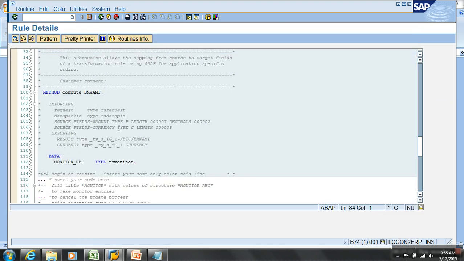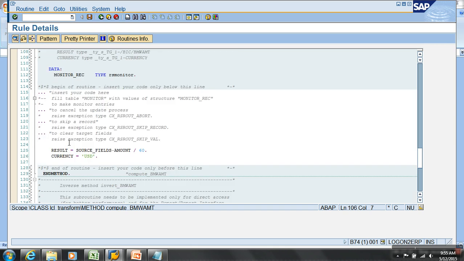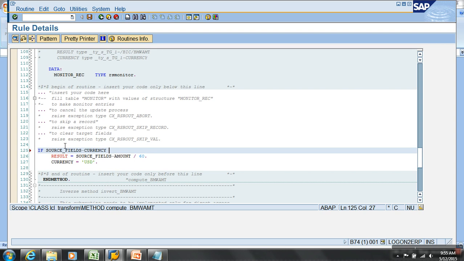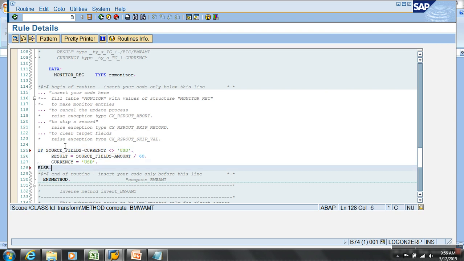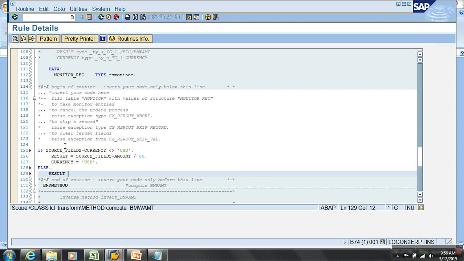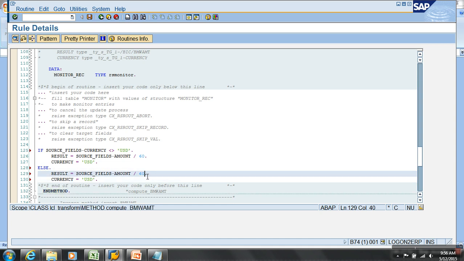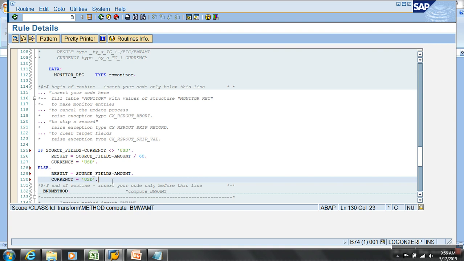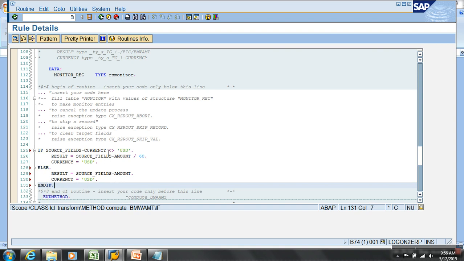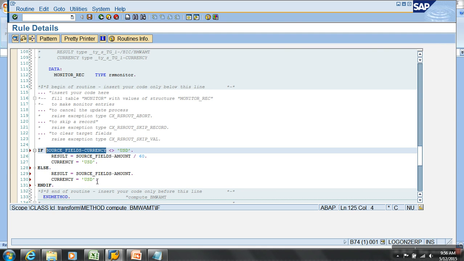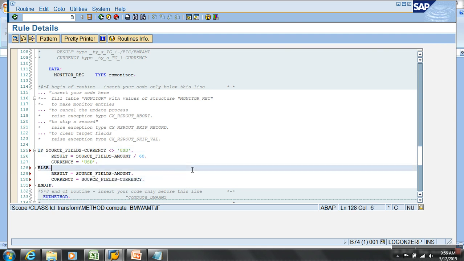రొటీన్ విత్ యూనిట్. ఇప్పుడు ఏం చేస్తాను, సోర్స్ కరెన్సీ నాట్ ఈక్వల్ టు యూఎస్డీ అంటే, యూ కెన్ పుట్ ఇఫ్ కండిషన్ ఆల్సో. ఇఫ్ అది చేస్తాను, ఎల్స్లోకి వెళ్ళిపోయి ఏం చేస్తానంటే, అమౌంట్ ఏమో... How many have understood this?